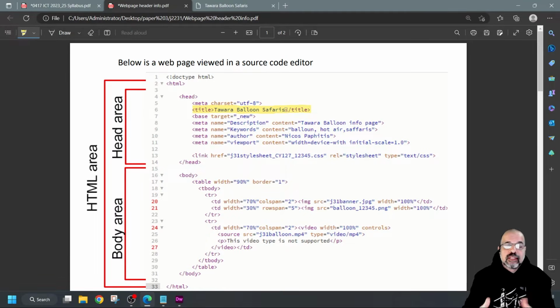So the purpose of the body section essentially is all of the web page which the viewer sees, and in the head section we add information or data or code which is used by the browser for various things.